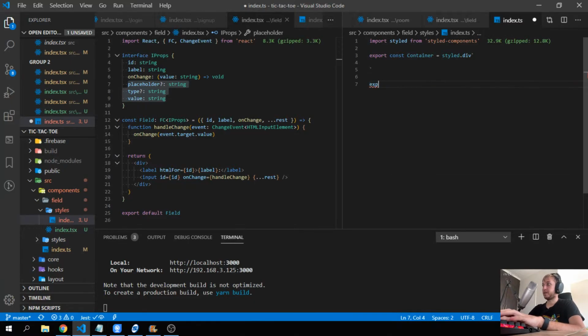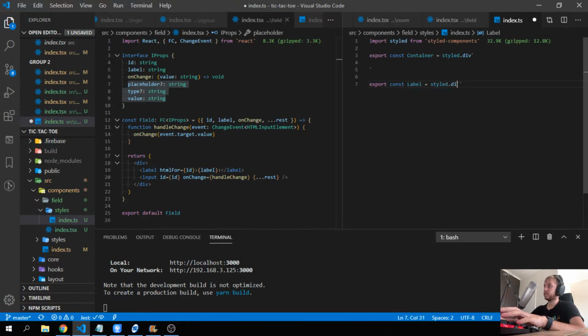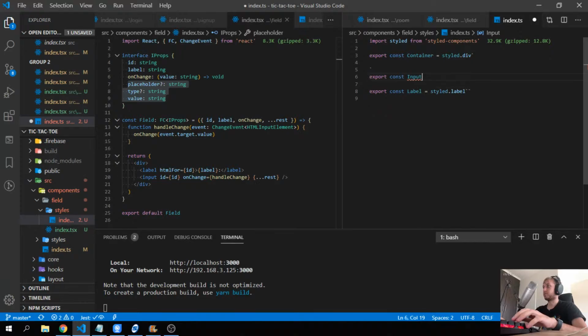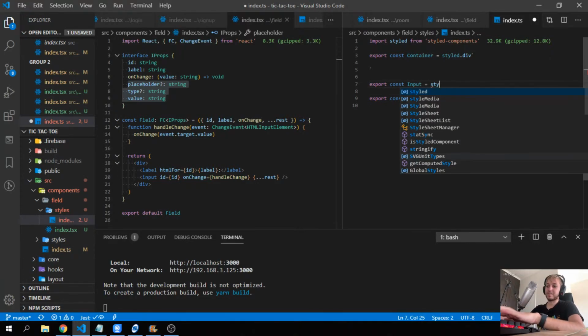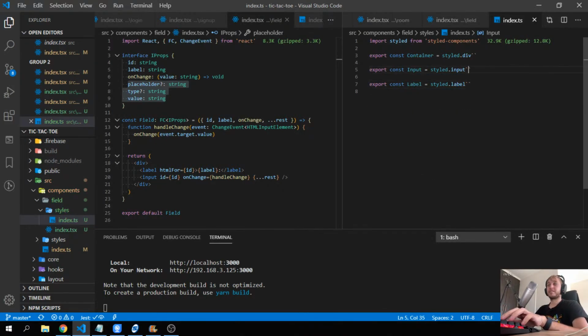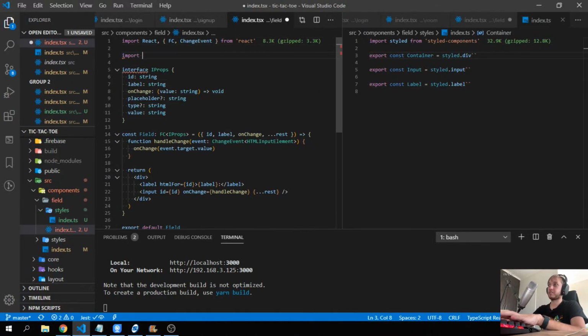Then we'll have the const label, which is just going to be a styled label. Not div, I'm so used to writing div. And then finally, export const input, which I guess should be above, equals styled.input. Cool. So that's going great. The next thing is let's replace all these uses of it so that everything's ready to go.